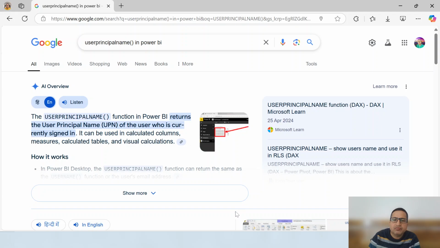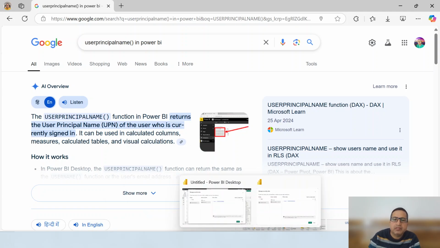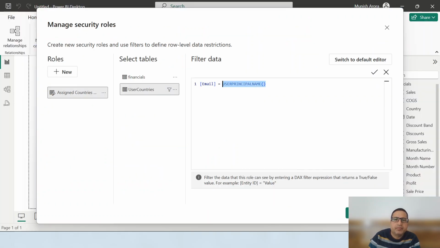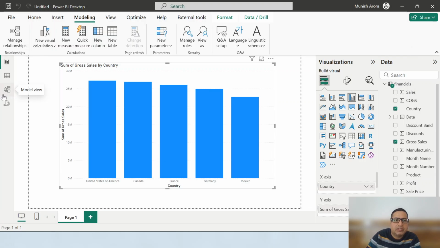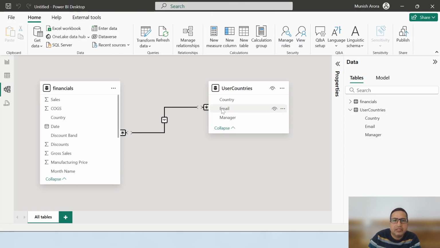Okay, so once we get this, what will happen then? Let me click on the save button first, and click on the close button. So for example, John is signed in, so we are able to capture it. In a way, for John we have two countries and only those two countries. So the context will flow from here to the other table, and we'll be able to see the data for only those two countries.